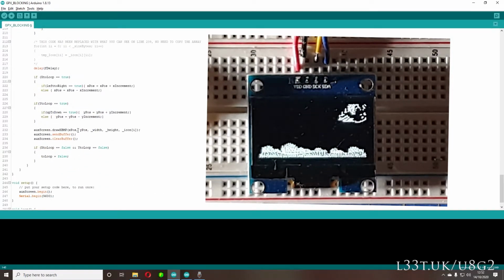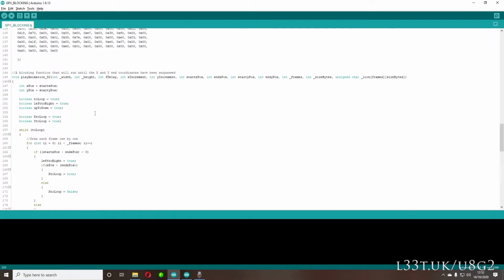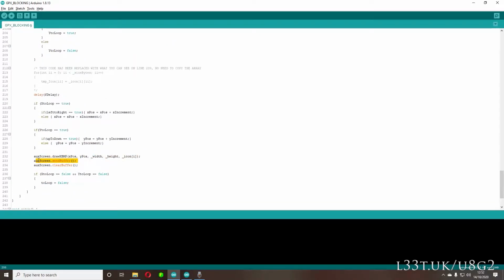So if you remember from the last tutorial, the send buffer function for the screen takes about 35 milliseconds to execute, and if we were to have multiple animations using this function, it will take 35 milliseconds to write each animation to the screen, whereas with our object orientated method using a class, it will take the same amount of time to write the object to the screen regardless of how many objects we have.